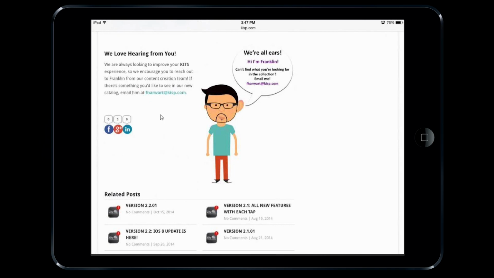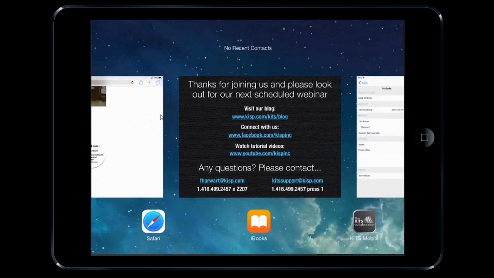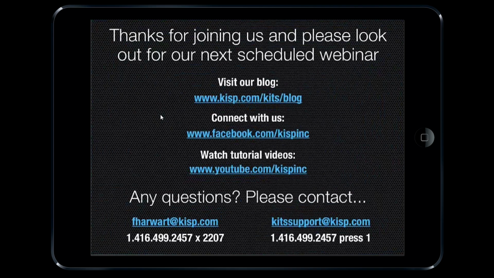Perfect. We actually have a suggestion. Adding TV monitors would be great. That's a perfect suggestion. We'll take that into consideration. Those are vital suggestions that we need to hear from you because, again, hearing our users' comments and suggestions will only better the experience using the KITS collaborator on the iPad.